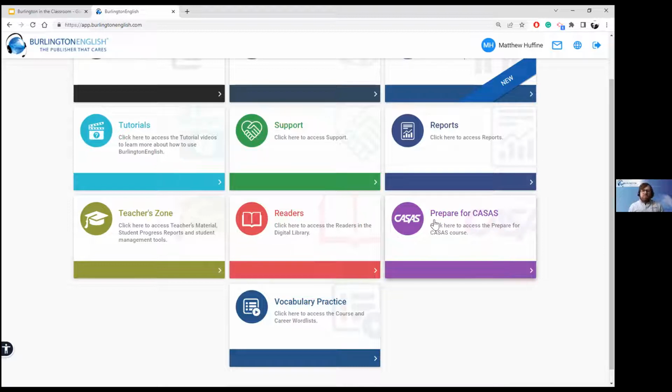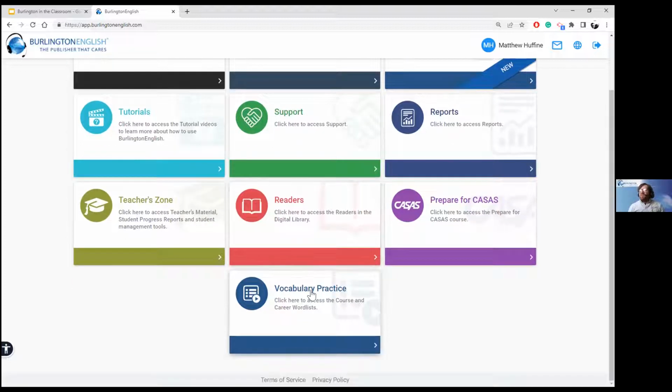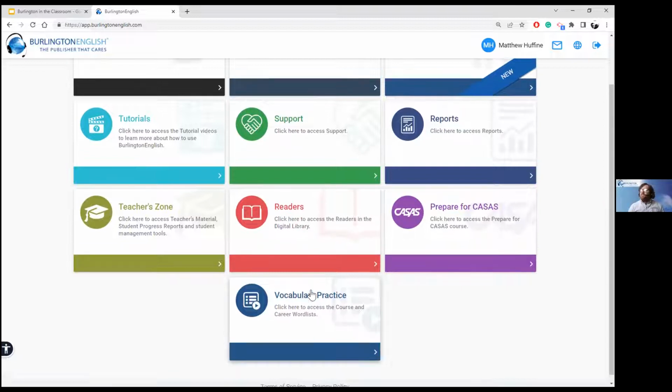It has, however, been fully formatted for smartphones. So if you remember it in the old days, you kind of had to orient your phone a little bit. Now it's been completely reformatted, so every phone and every device will work super smoothly with Prepare for CASAS. And the teacher zone, we've got all sorts of progress and student management and all of that. And Eric is going to take us through the readers in just a minute. And then we've also got some vocabulary practice where students can go in and practice their pronunciation and speaking there.